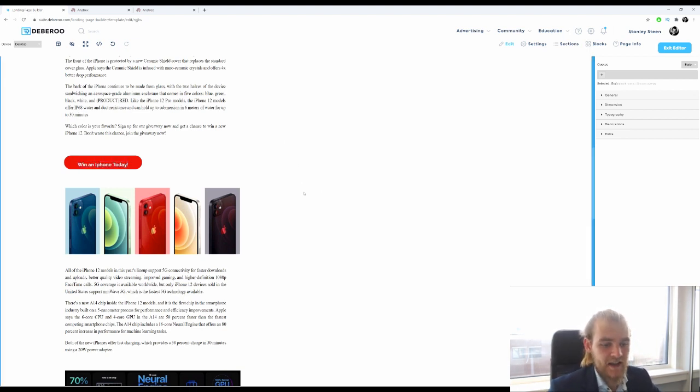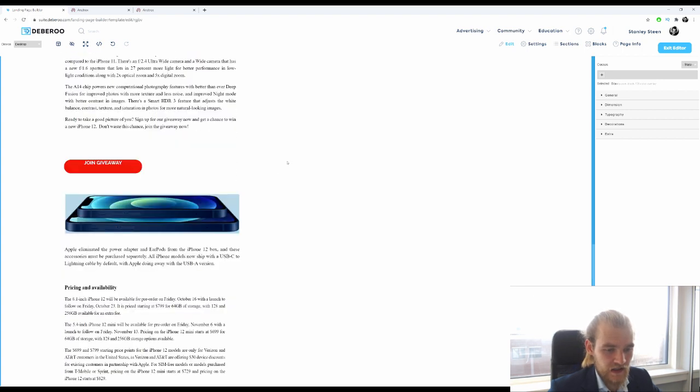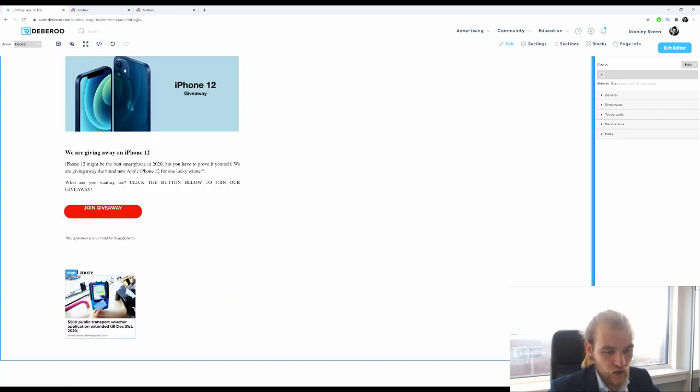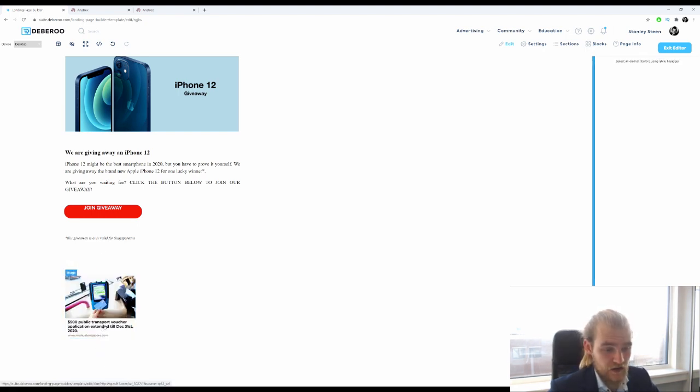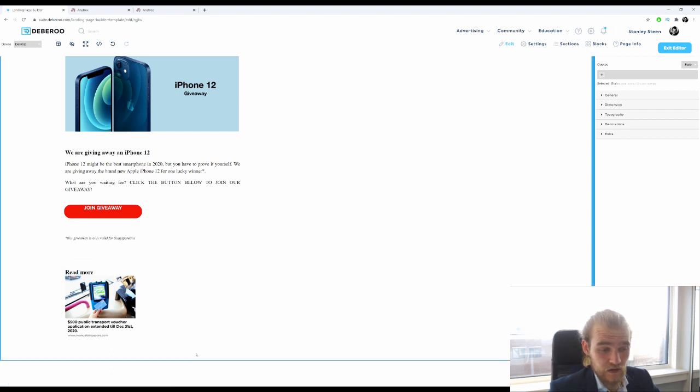Easy as that, right? So you can change whatever you want. Maybe I don't want this read more part, I can delete it. Or I can just keep it in there to make it look more like a sort of magazine type website where they have multiple information.